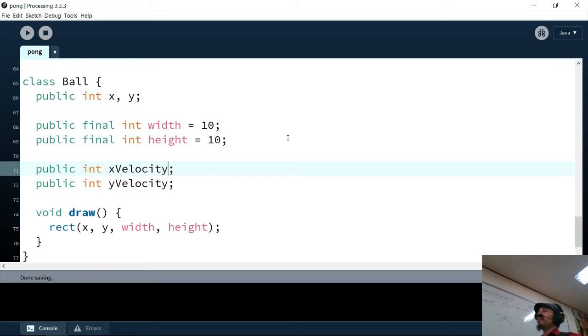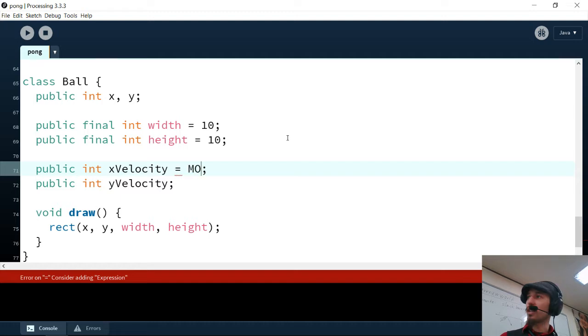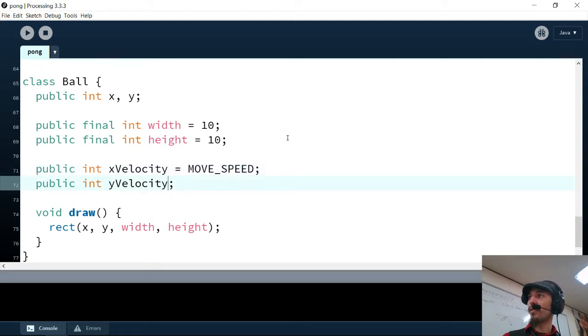So our x velocity, initially, just for ease, let's have it head down and to the right. Let's just set it to 10 for now. Actually, let's set it to the move speed, because we have that value, remember?